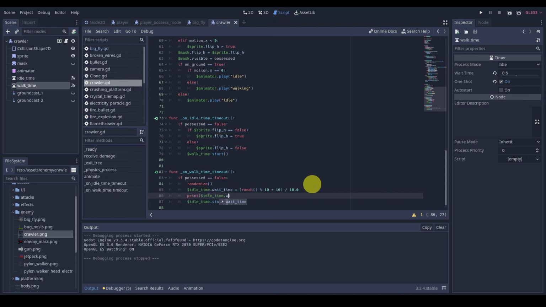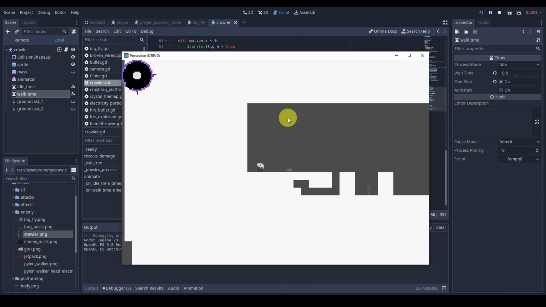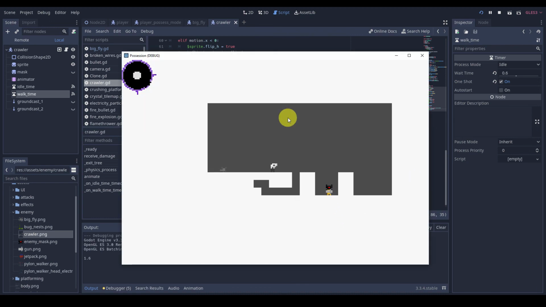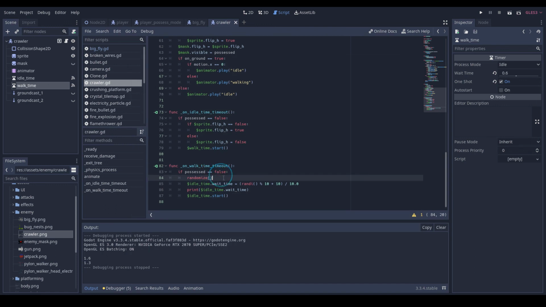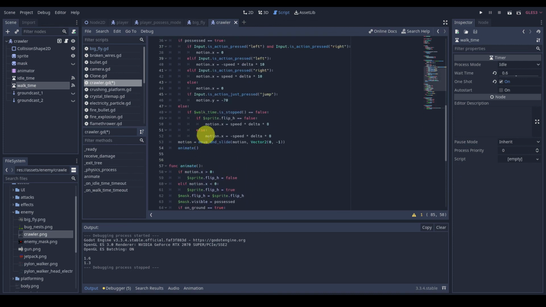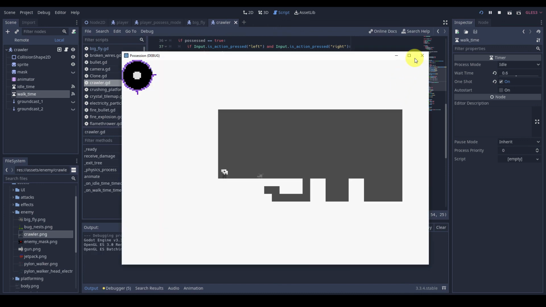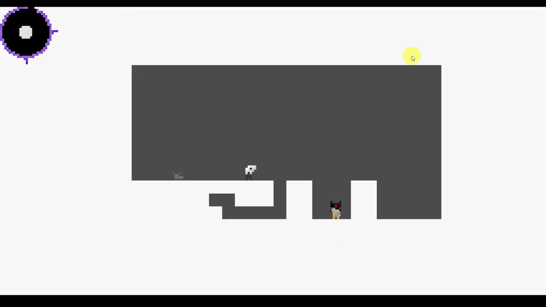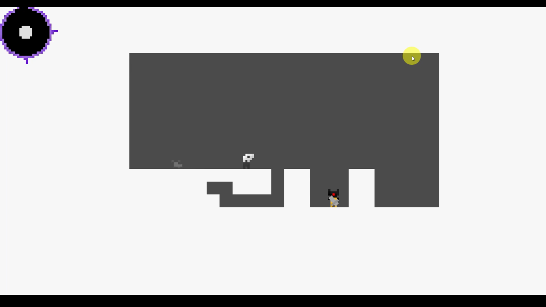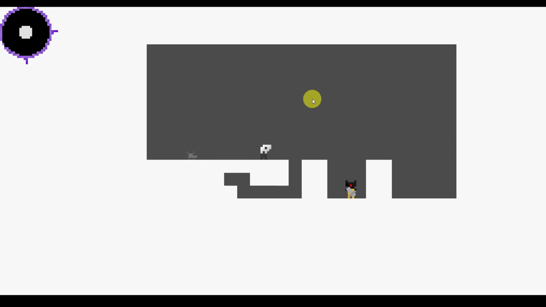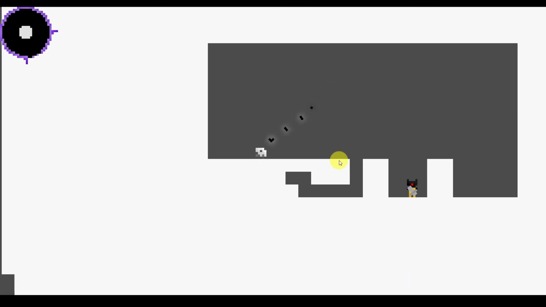Money_idle_time.wait_time. Just want to check what's causing this problem. 1.6. Oh, it's because we don't set our motion to 0 afterwards. So then else motion.x is equal to 0. Adjustments.